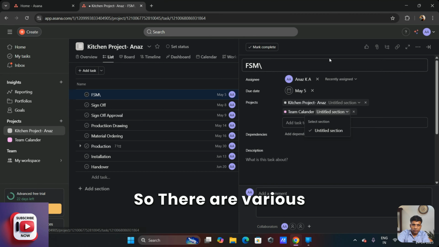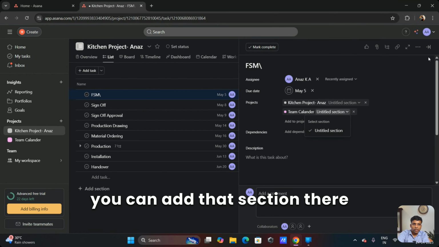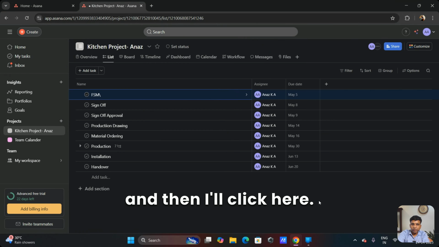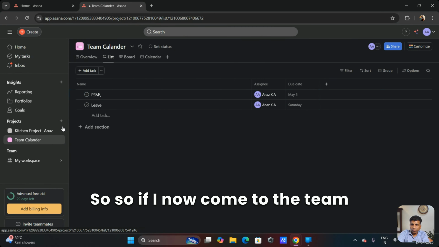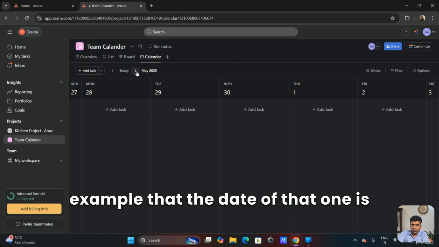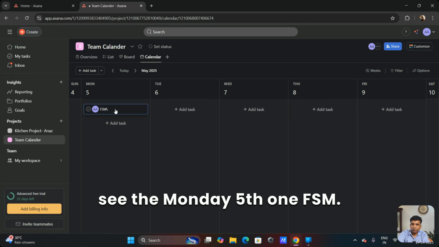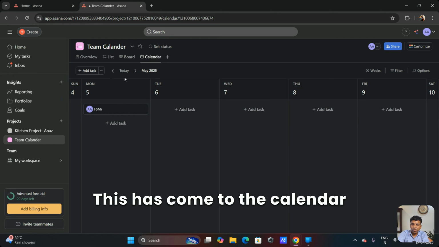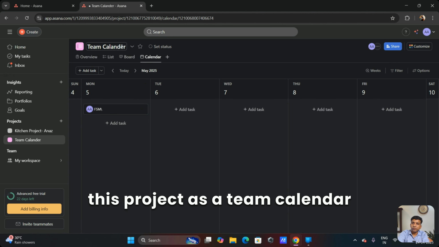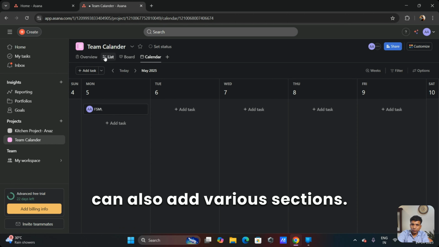There are various sections. If you want multiple sections on that team calendar, you can add them there, and then I'll click here. Now if I come to the team calendar and look at the calendar view, I'll have this one. For example, the date of that one is Monday the 5th, FSM. So this has come to the calendar view, and you can also set the default view of this project, the team calendar, to the calendar view. And also you can add various sections.